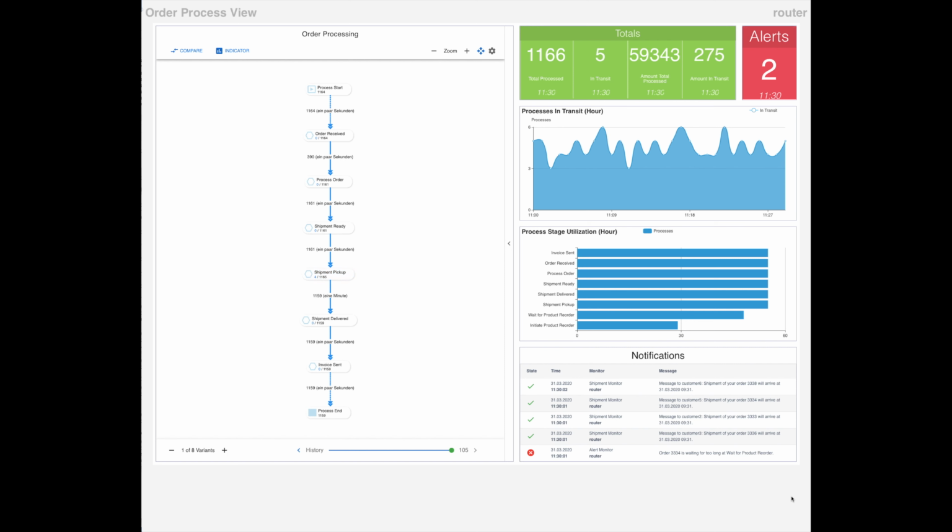So let's start. I have opened the order process view dashboard here, which includes the process view on the left and a few additional dashboard components on the right. We will first concentrate on the left part of the dashboard. The process view visualizes the complete order process with all its variances. The path we can see at the moment is called the happy path. It defines the path which is ideal for the process.